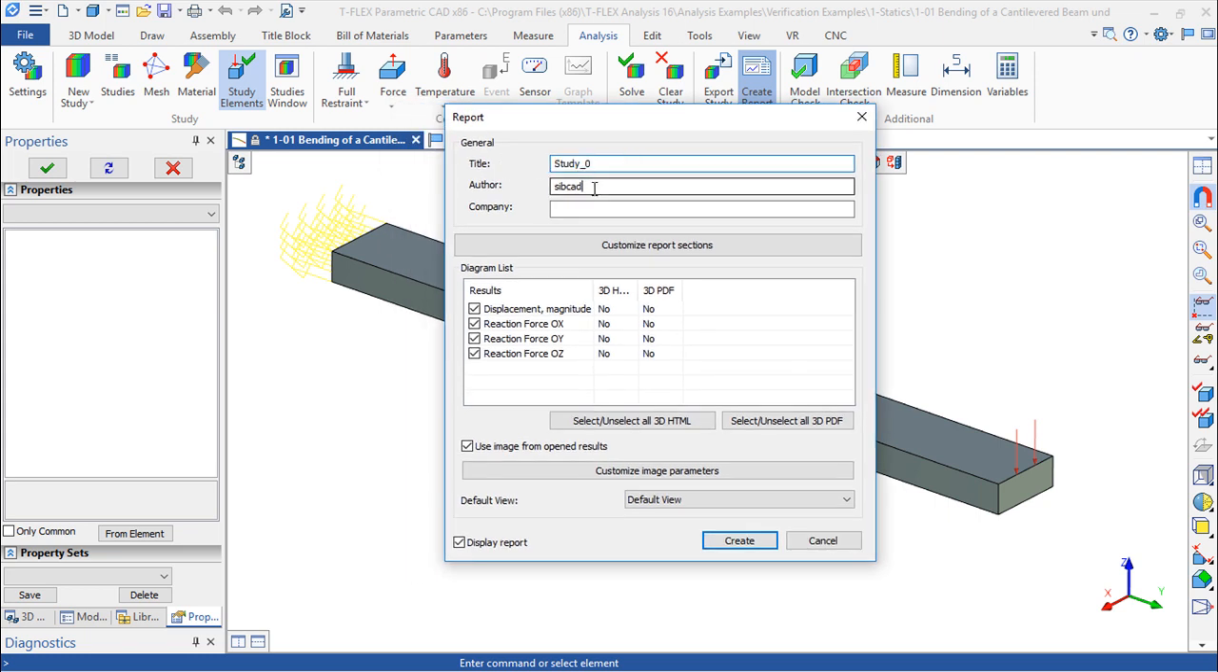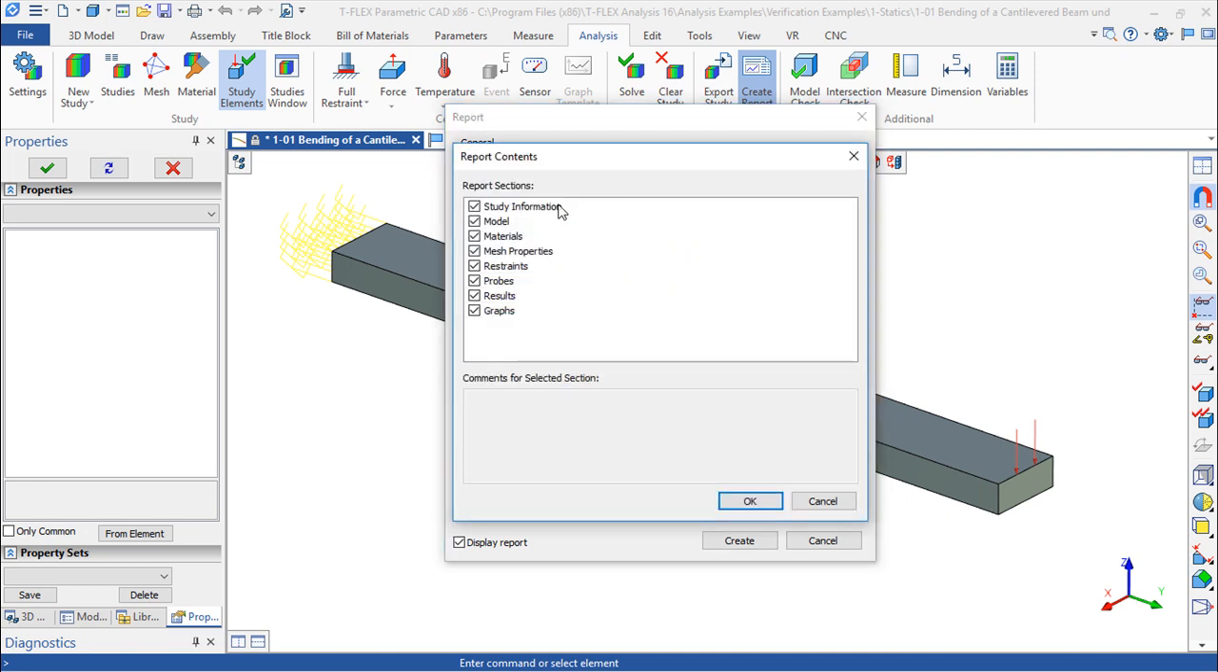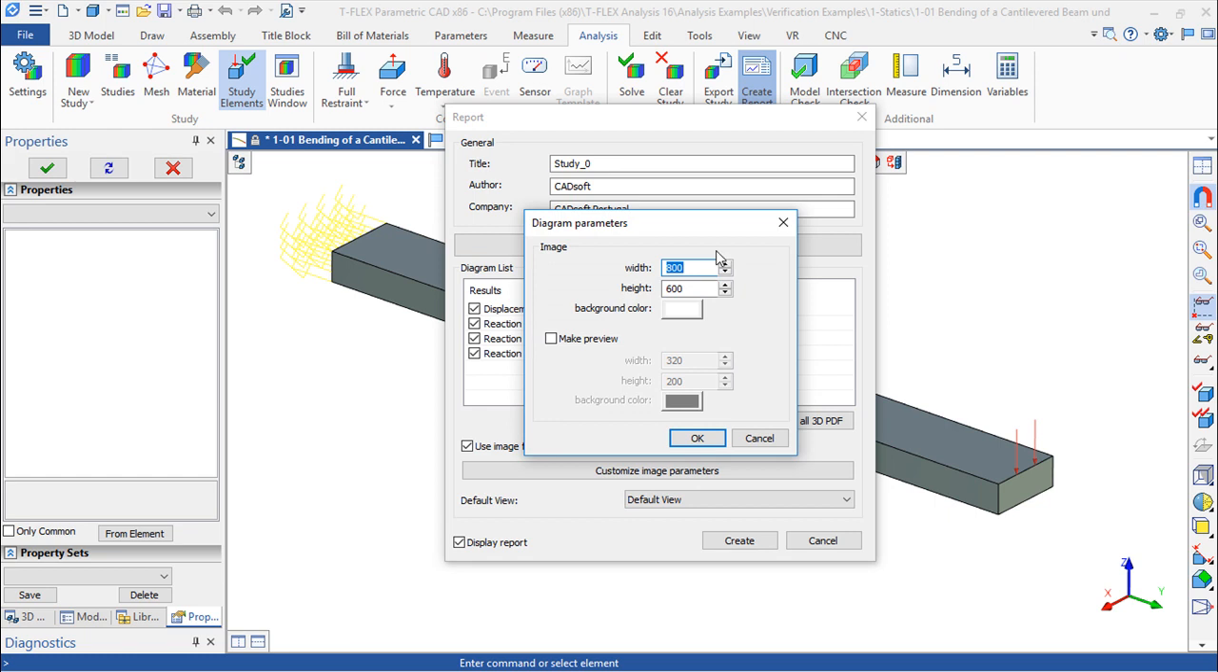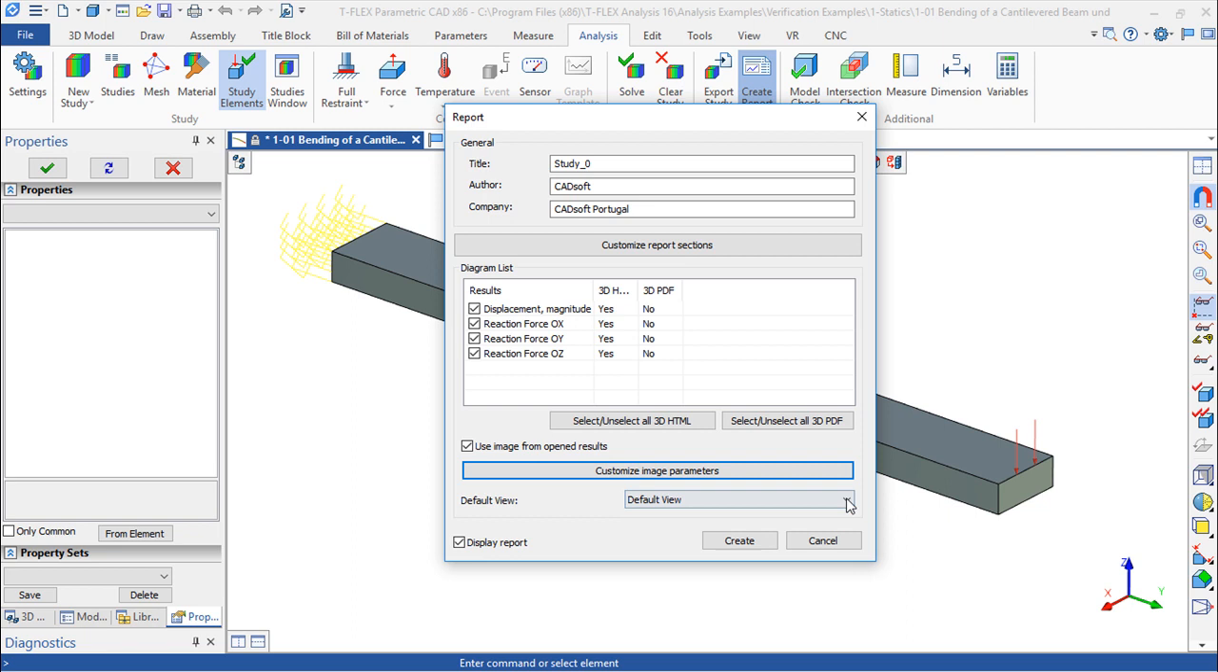So title, author, so you can put whatever you want, and for example, just to be different, Portugal. So we can display some results in 3D HTML or 3D PDF. We can customize some sections to include or not, so I will leave them all on. And we can customize image parameters regarding the sizes and backgrounds, whatever, so basic stuff. Default view, yes, and display report.